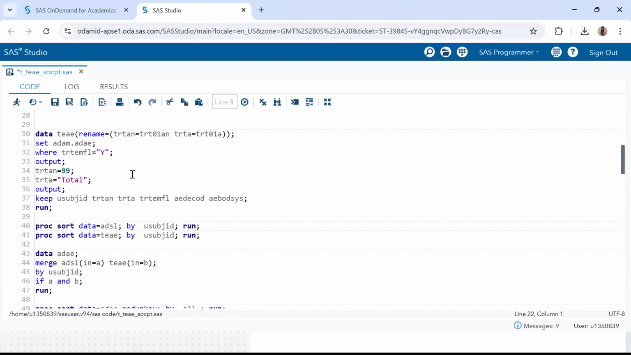How we can achieve this is, when we are reading the ADAE dataset, after we have applied the required filter condition, which in this scenario is only the treatment emergent flag equals Y condition.